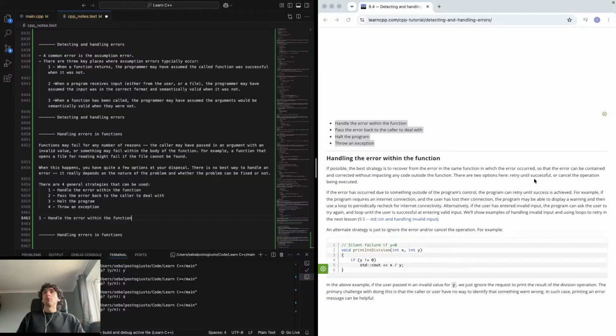There are two options: retry until successful or cancel the entire operation. If the error has occurred due to something outside the programmer's control, the program can retry until success is achieved. For example, if the program requires internet connection and the user loses it, the program may be able to display a warning and then loop to periodically recheck for internet. Alternatively, if the user has entered invalid input, the programmer can ask the user to try again. Yeah, that makes sense.